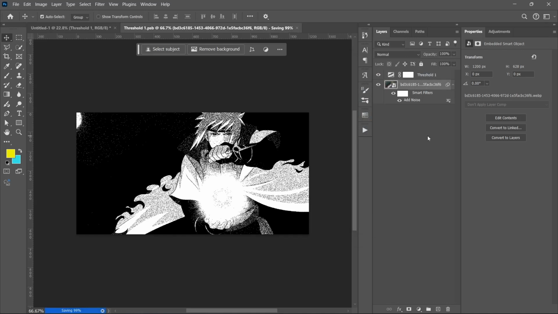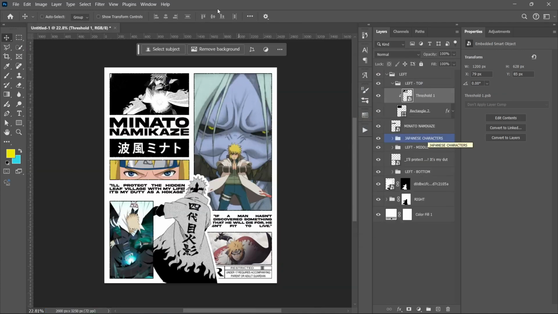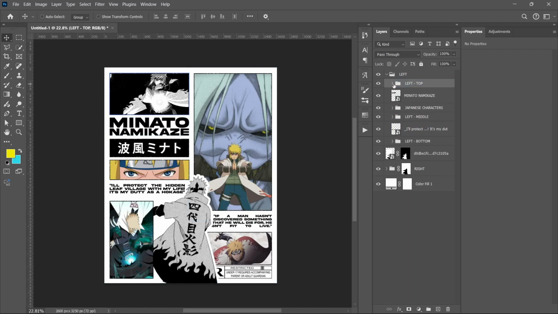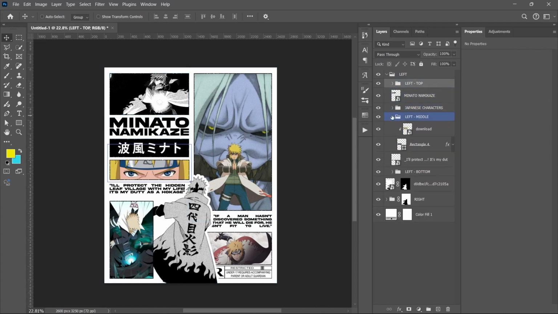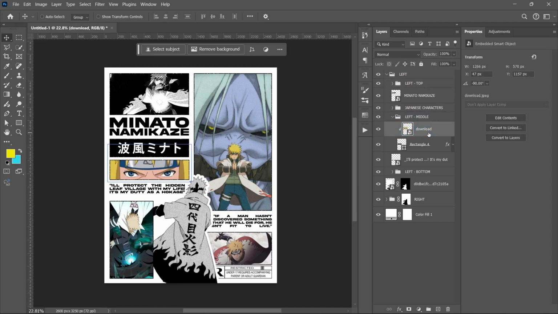Click on OK, save it, and when you go back, you can see we have that effect. All right, so this is what you're going to be doing with each and every image. So we'll go to the image in the middle at the left. You can see the one I'm hiding and unhiding.